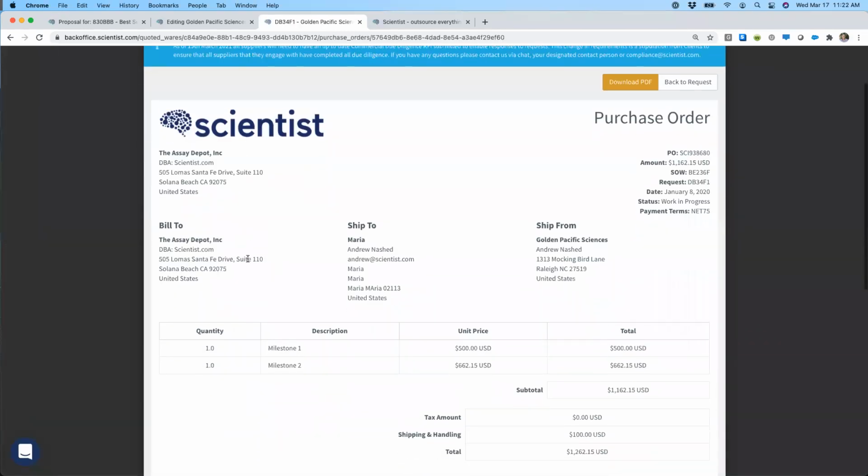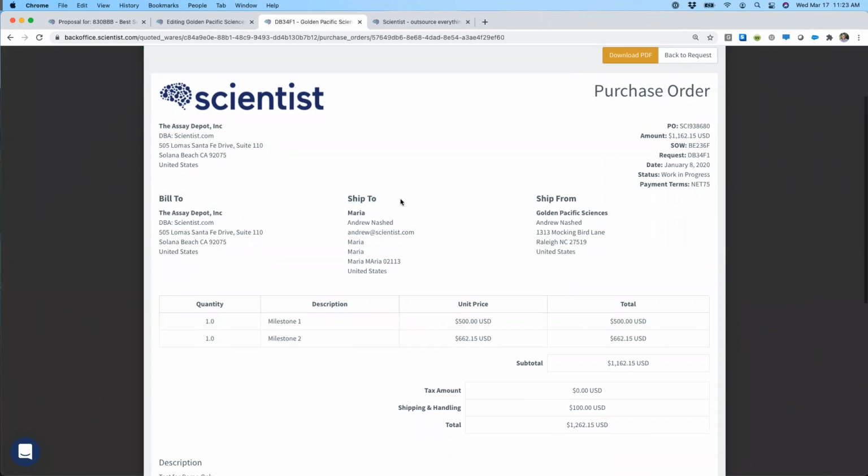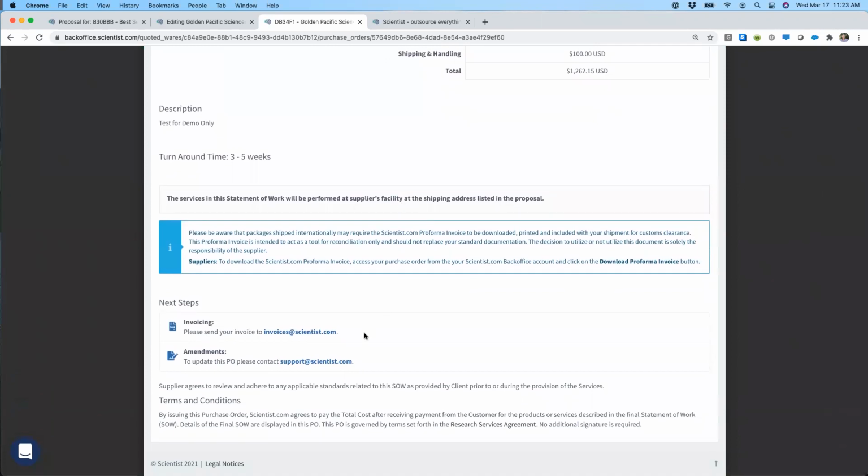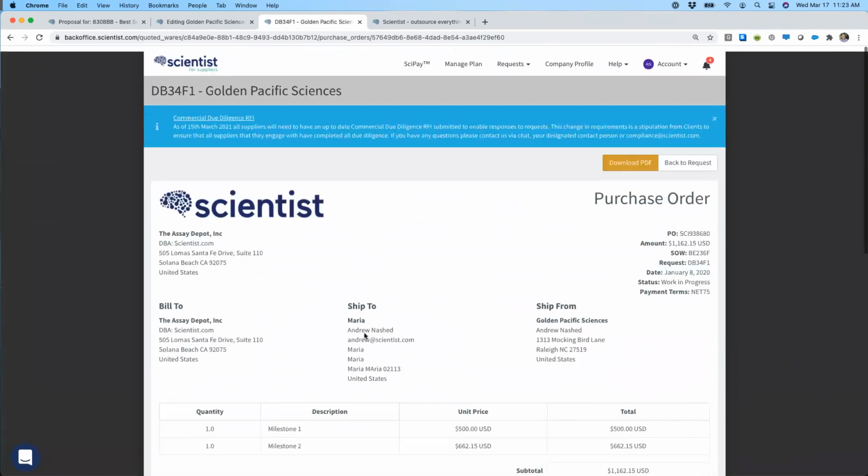As was noted before, the bill to will always be listed as scientist.com. Ship to will always be directly to the client, and the ship from will be your address for the supplier address. Below that, you'll have all the pricing details as you would on any normal PO, as well as the next steps for invoicing to scientist.com.